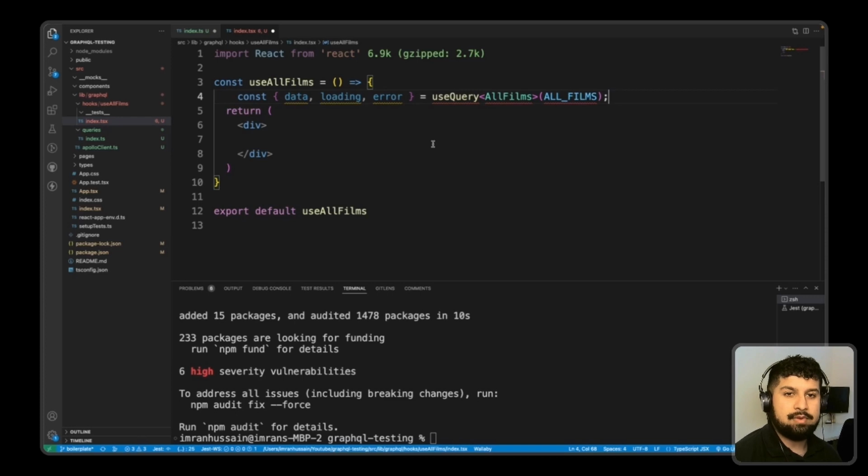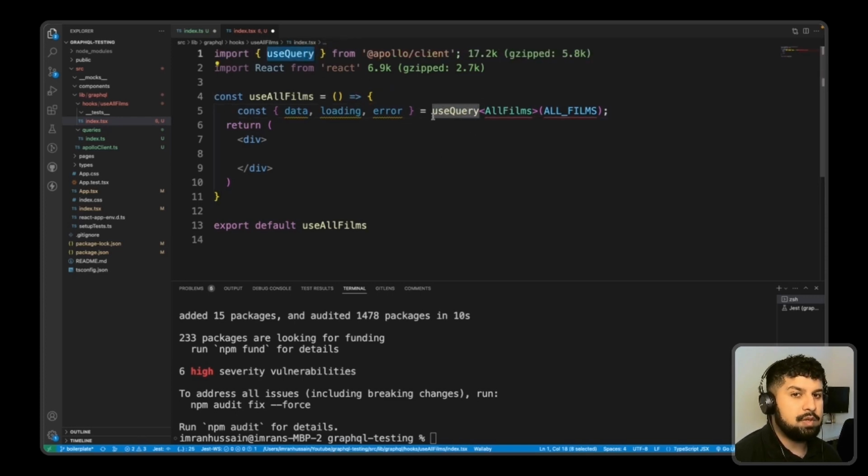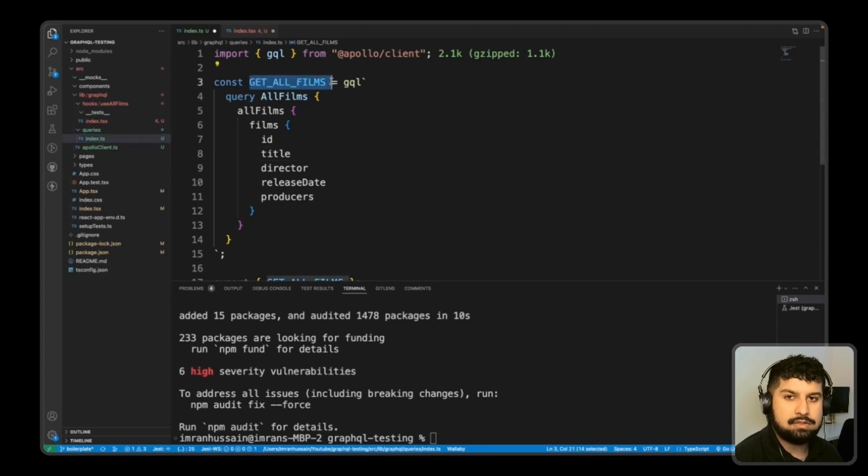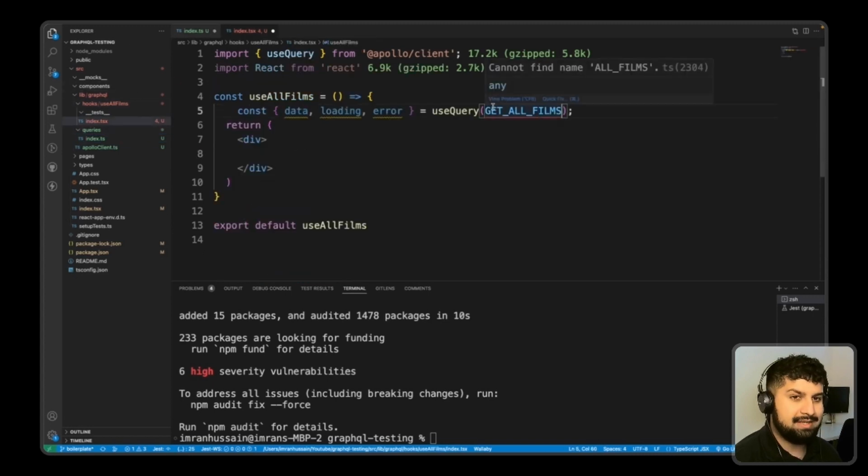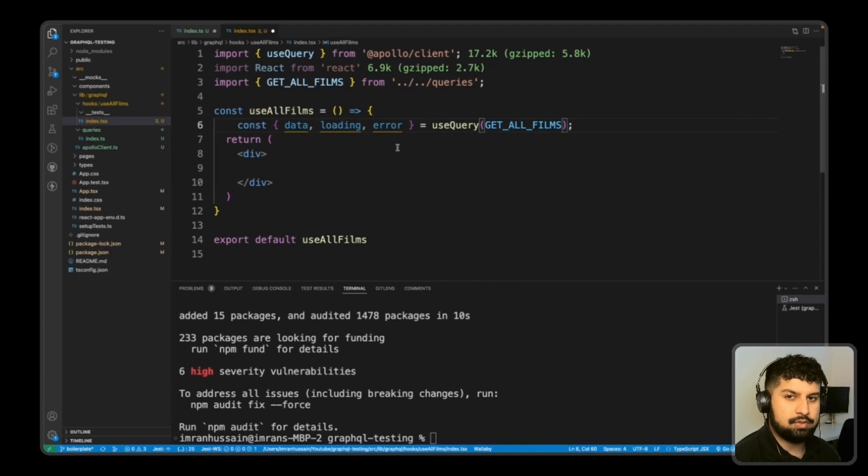So if we tab and import that in, what I want to do is control space to import useQuery from Apollo Client, which essentially says use the query that I pass into this field here. So what I'm going to do is delete this for now. And the query I want to pass into here is the query we have made over here. So GET_ALL_FILMS. And I'm going to paste that in and control space to import it in as well. And then in my return block, instead of returning a div this time, I'm just going to return the data, loading, and error like so.